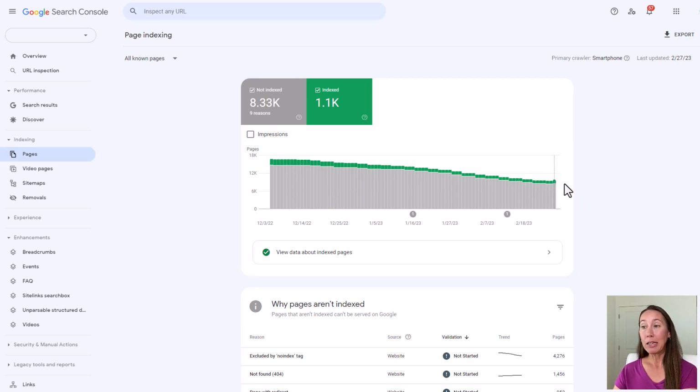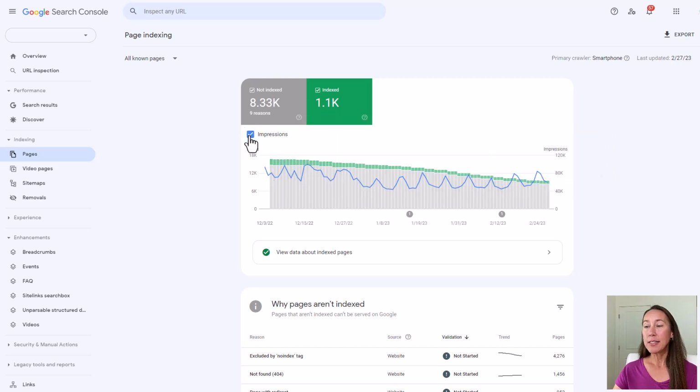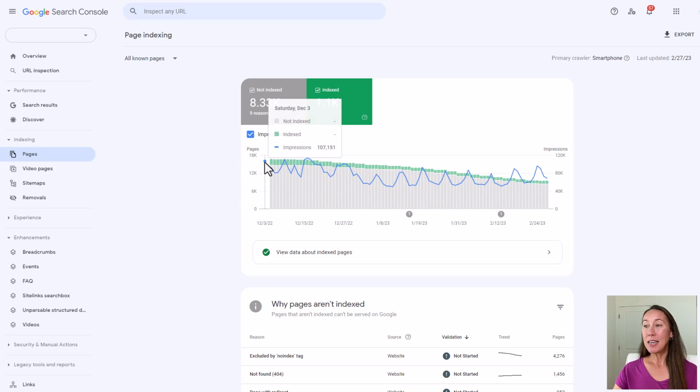So we've actually really cut down the number of pages, but you'll see if we click on this impressions box here, we can see that the impressions have stayed relatively the same from the beginning to where it is now, even though our pages have gone down because we've cleaned up our content. That is actually good for SEO.